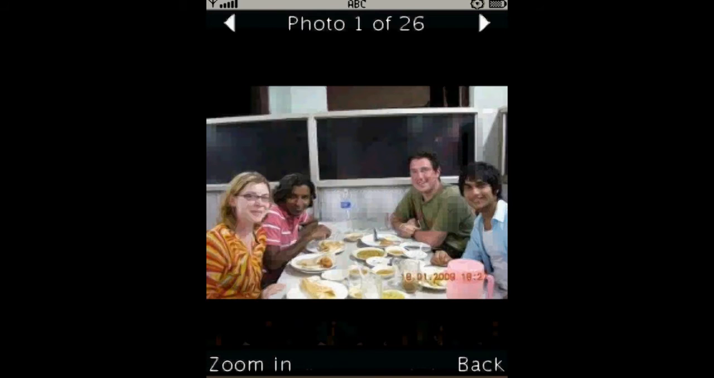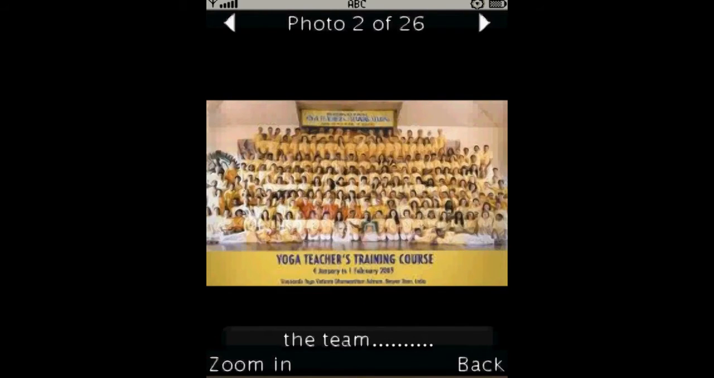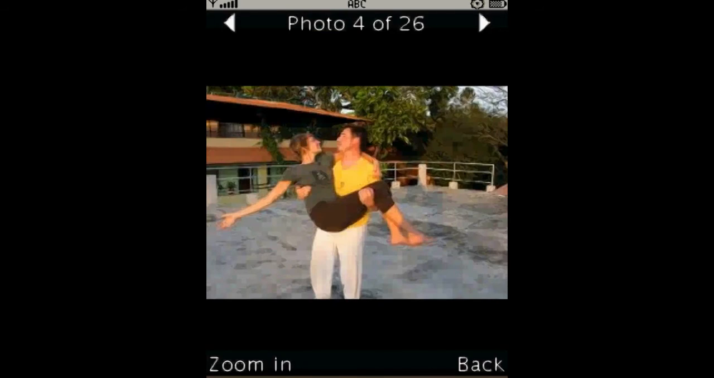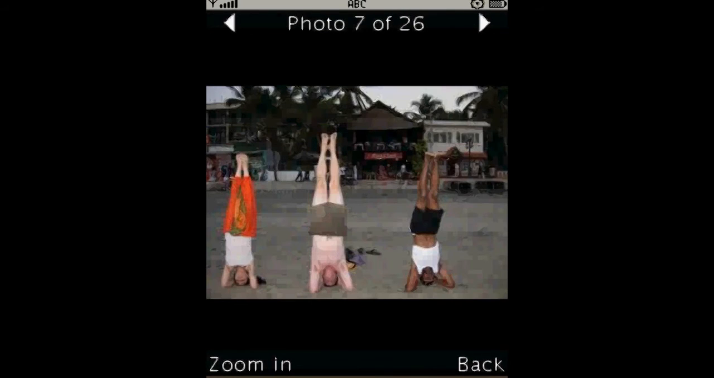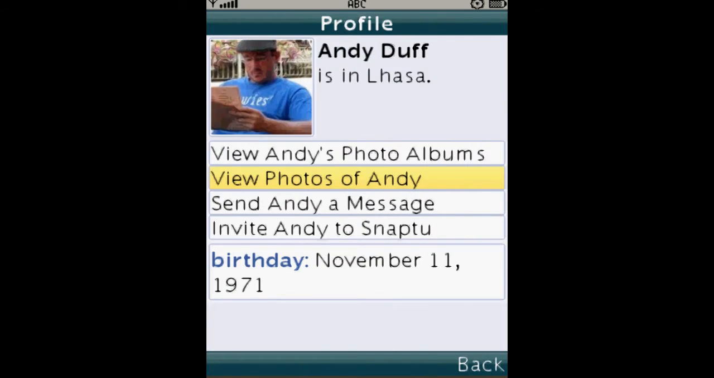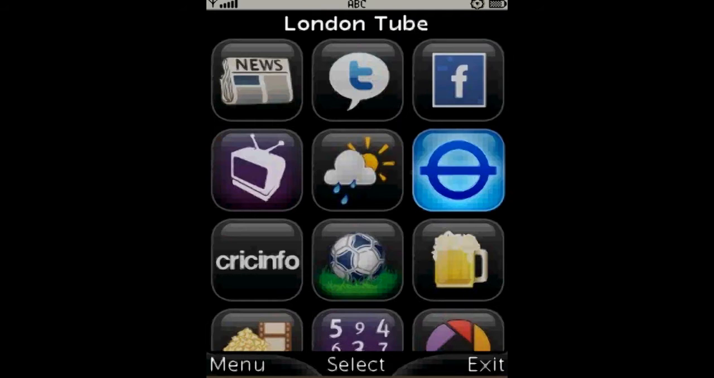And these are photos that people have tagged of Andy, or rather they've tagged Andy as being in. And I'm just scrolling through those images. People he's met along the way. Bit of a blurry one, and then here he is in his yoga lessons. I just zoomed in on that photo, and we'll come back out of Andy.